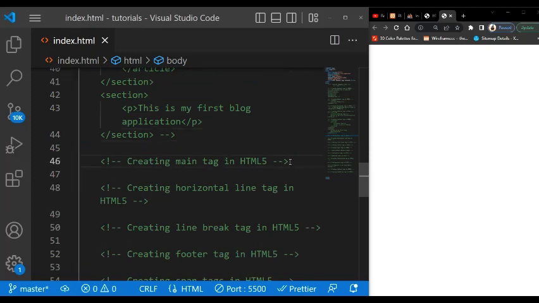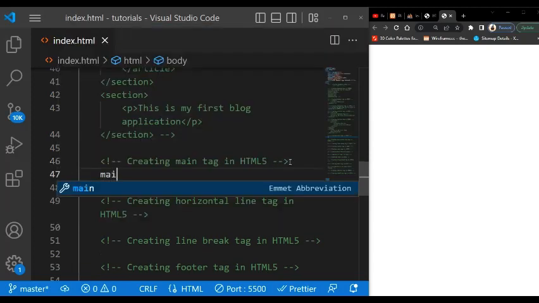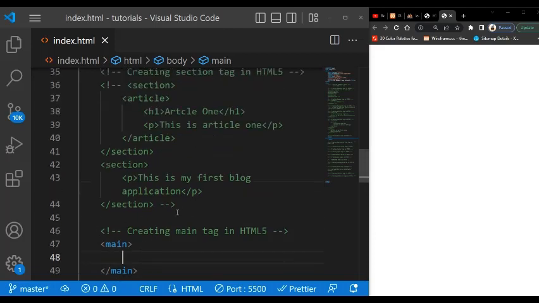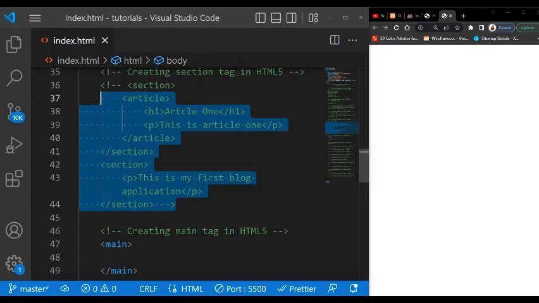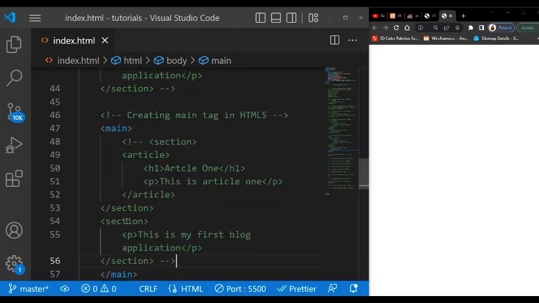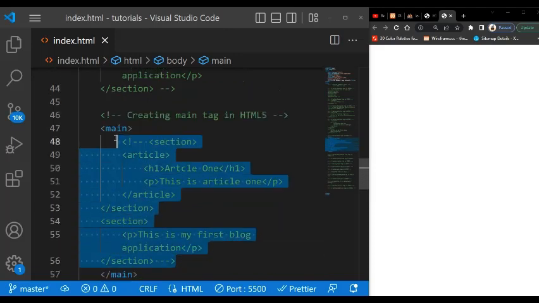So let us move on to another very important tag, which is main, right? Actually this is just like a container. It wraps our entire content on the page. It contains very important content of our web page. So it might contain all we've written here. So let me just copy that and put it inside here and uncomment.